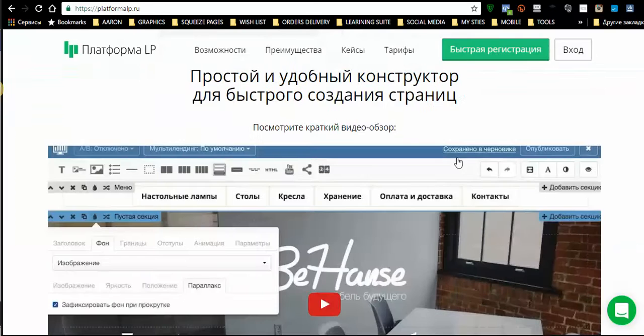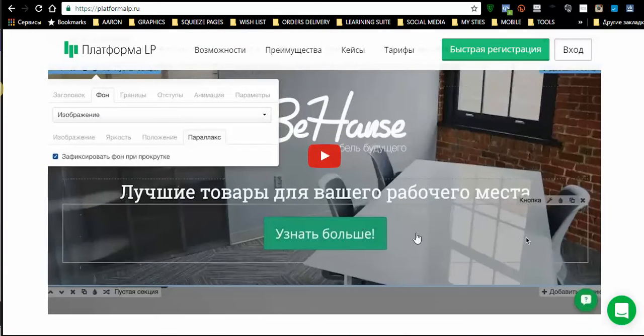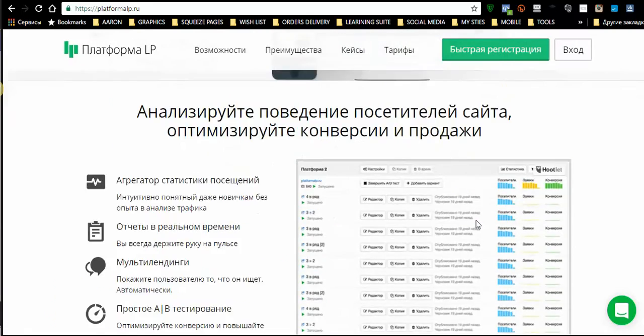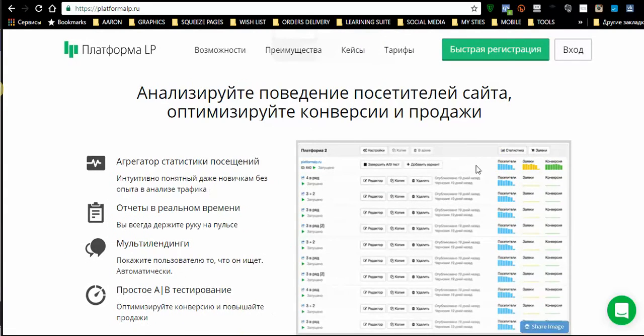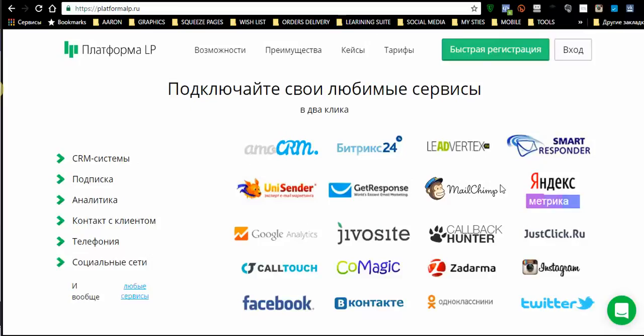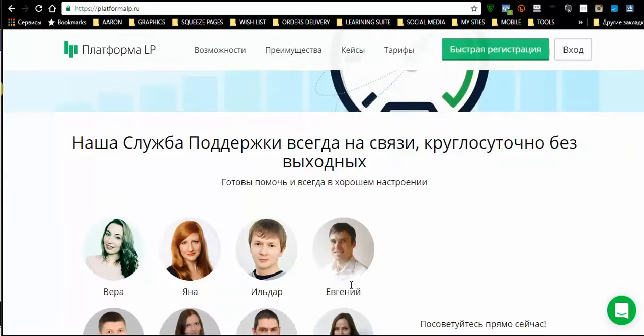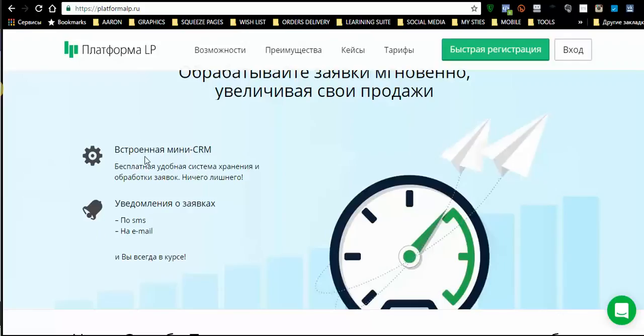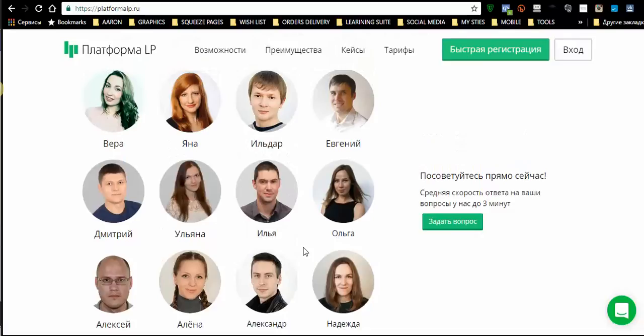This is the front page. There is a short video showing you how everything is changeable there. In addition to that, it integrates with a lot of services like autoresponders, analytics, CRM systems, client communication, and social networks. You also have a built-in CRM system which will collect your leads, their emails and phone numbers, whatever you like, and will send you notifications via SMS or email, so you always know what's going on.